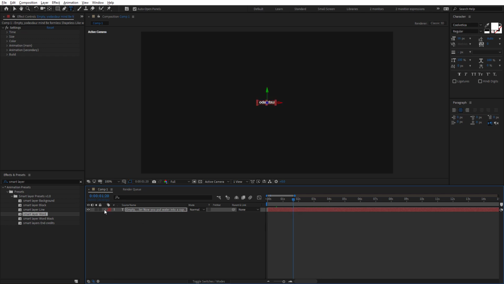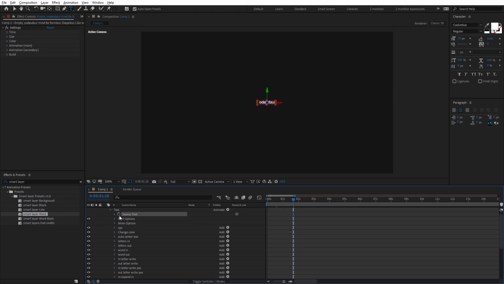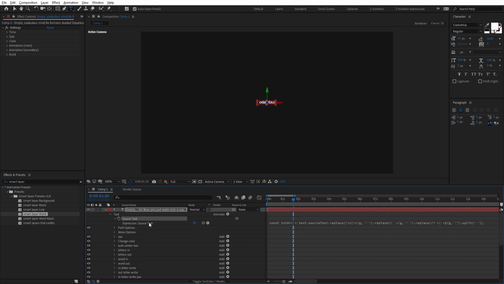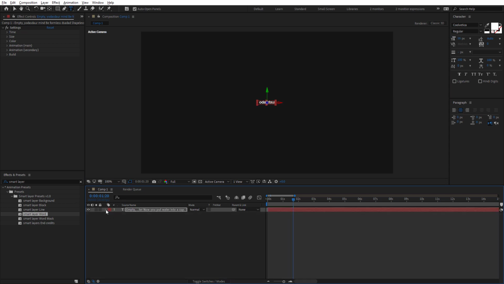Or you can just go to the text source here and turn the expression for the source text off. Now you can see the whole line, and you can add something here. After you're done, just turn on the expression again, like this. So this is how you can edit the text.